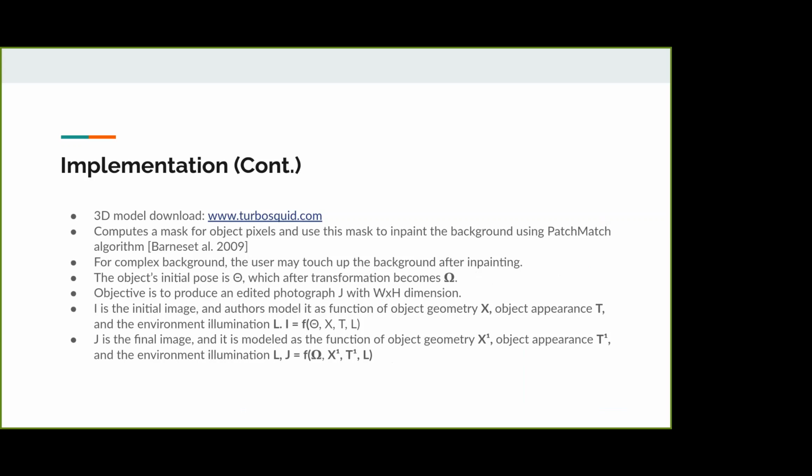So the 3D model can be downloaded from any available public repository, like visiting turbosquid.com, and this is the textual algorithm for what we have seen in the image. Then the user completes a mask for object pixels, and then we use a patch match algorithm to paint the background. And for a complex background, the user may touch up the background after inpainting.